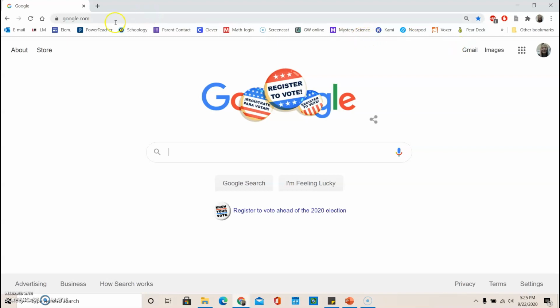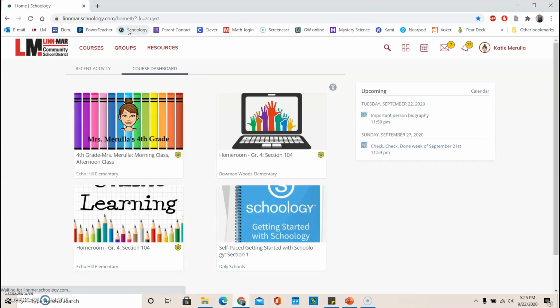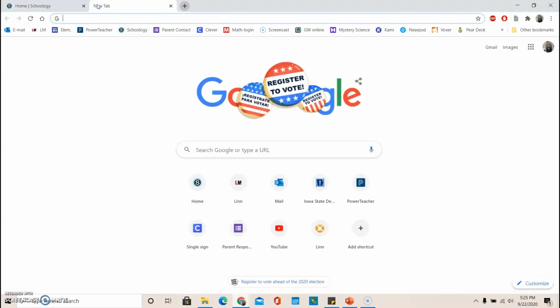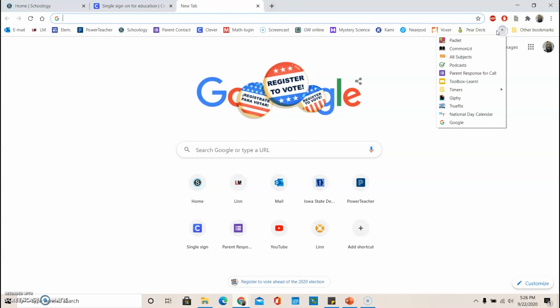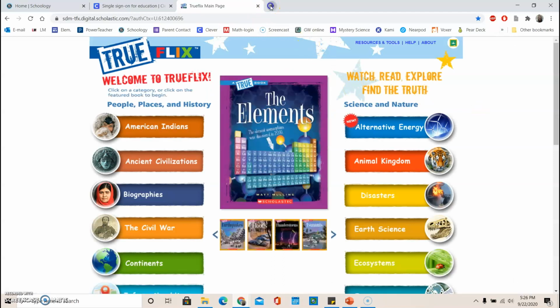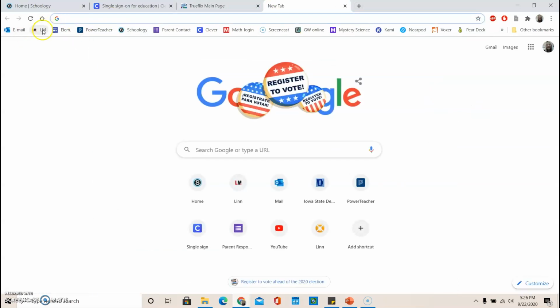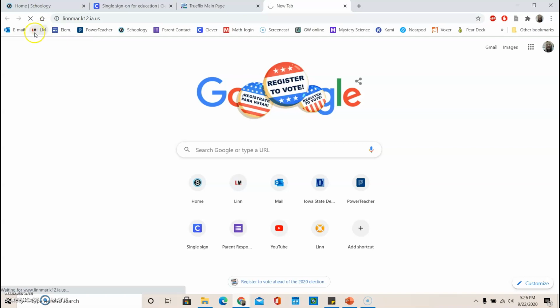So I am recommending that you make sure you have Schoology in your bookmark bar. I would also make sure that you have Clever. And then we will continuously add more bookmarks. But another one that you would want to have would be TrueClicks. And another one that might be a good idea to have would be Linmar, in case we need to use that anytime.